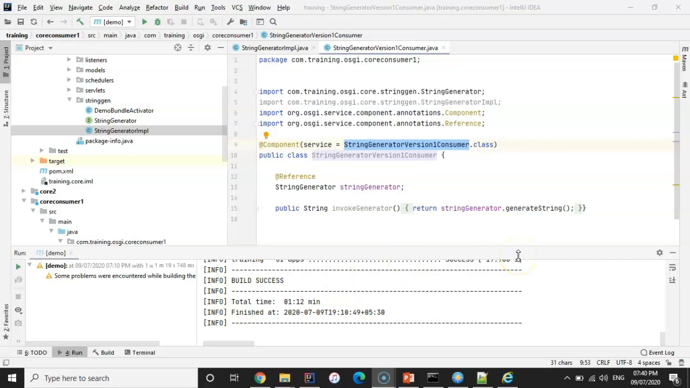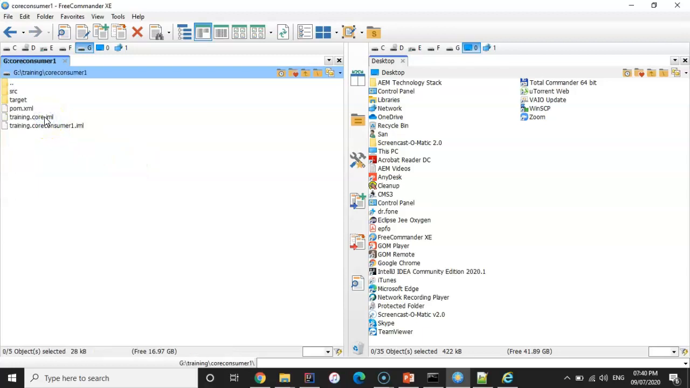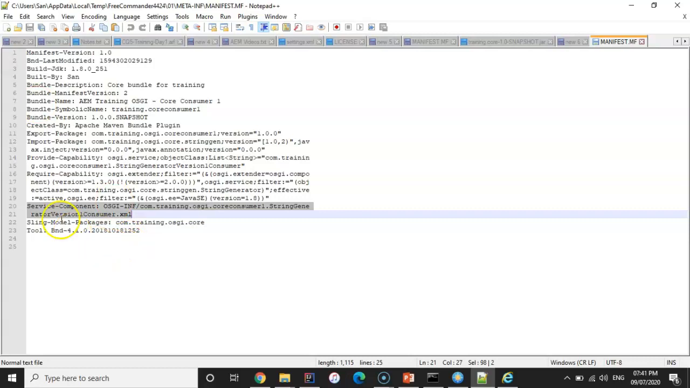Done. Now let's go to the file manager. Let's go to the core consumer one and find the bundle jar and take a look at the deployment descriptor. So here is the manifest.mf file, and it has the property called service component, and it contains the path to some XML file. And let's go to that XML file that was generated.